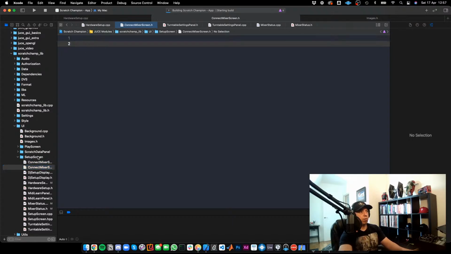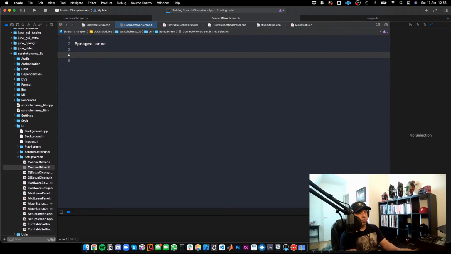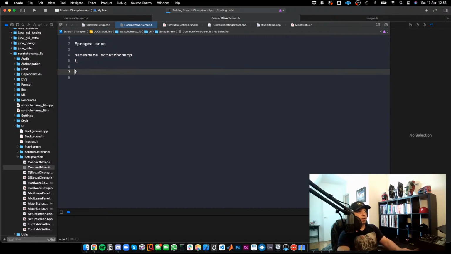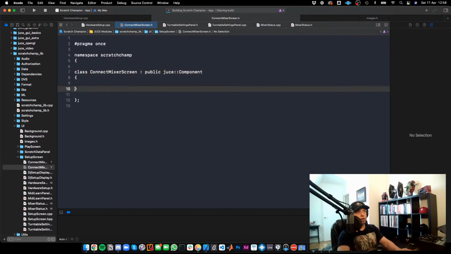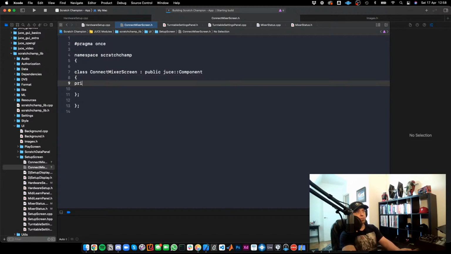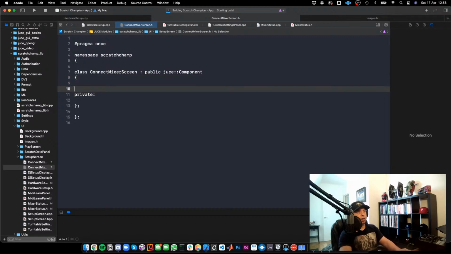So there we go. Now what we're going to do is pragma once, so this header file only loads once. This is in a namespace called Scratch Champ. Then I'm going to make the class ConnectMixerScreen. This is going to inherit from public juce Component because this is going to be a visual element. Then we will make private and public areas.